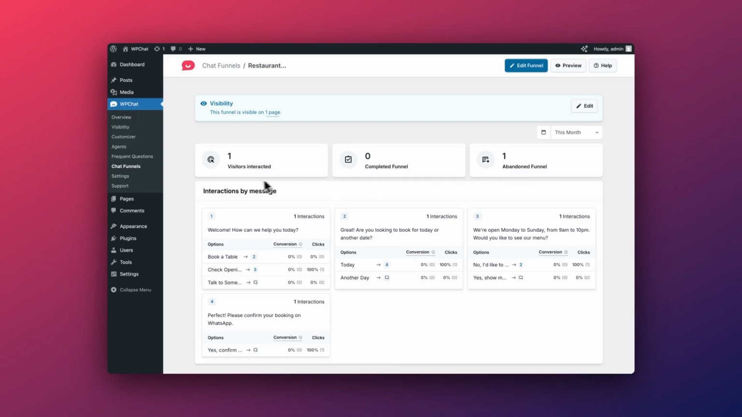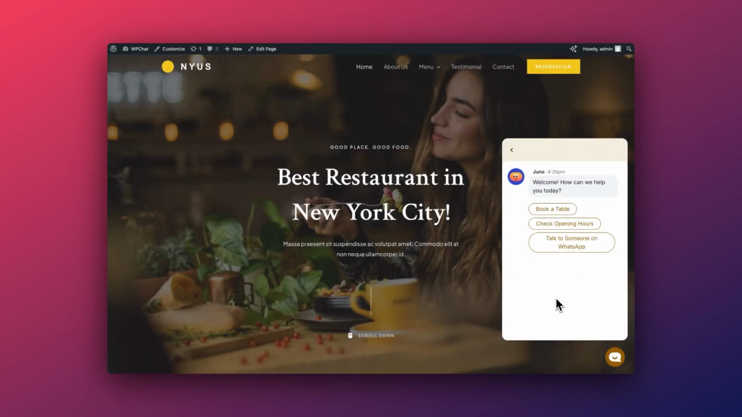Underneath that, you can see the interactions by message, so we have analytics for each of the blocks as well. So let's say for block number 1, we have 1 interaction, the percentage of conversions, and clicks as well, helping you know what tweaks or improvements to make. And that's how easy it is to create a chat funnel in WPChat. Whether you're running a restaurant, an online store, or a service-based business, you can guide visitors towards the action you want, faster and smarter.